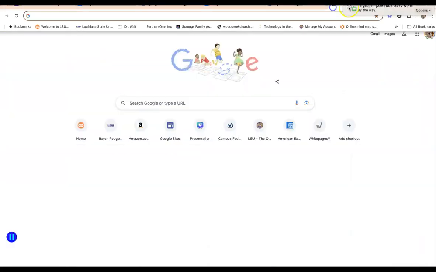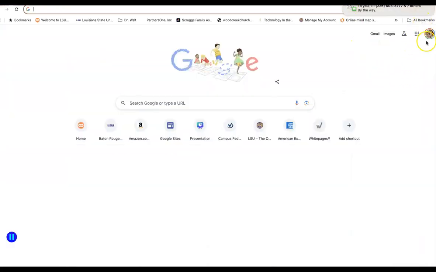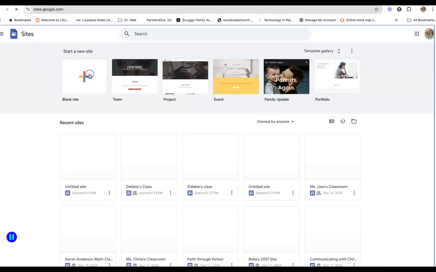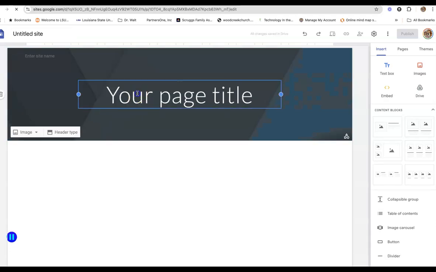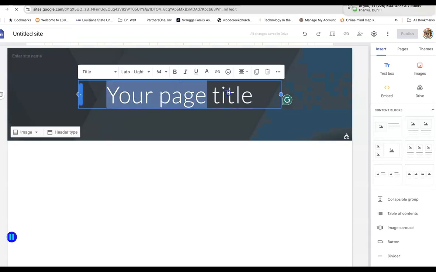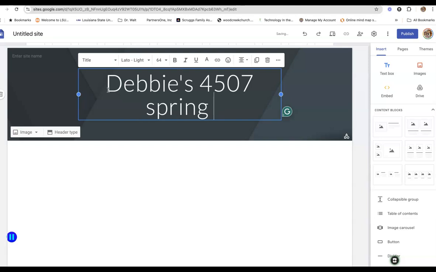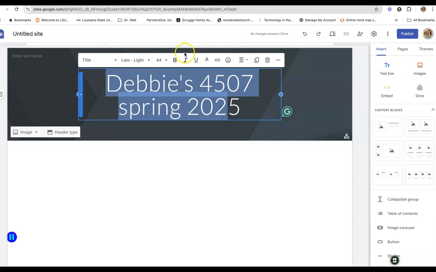The next thing we're going to do is create our Google site. So make sure you're logged into Google, open a new window, and I'm going to type sites.google.com, and I'm going to create a blank site, and I'm going to call it Debbie's 4507 Spring 2025. And I like to highlight it and make it bold.